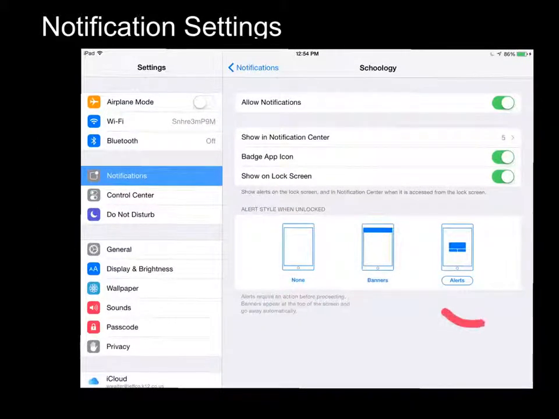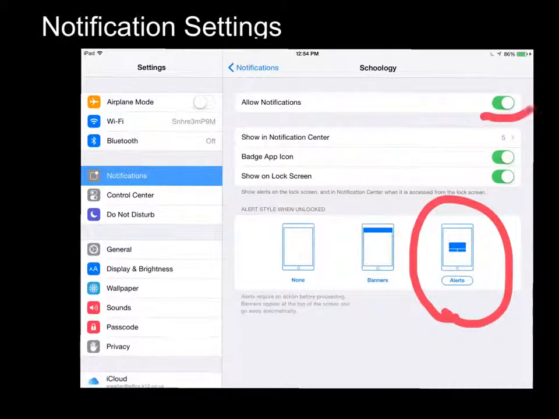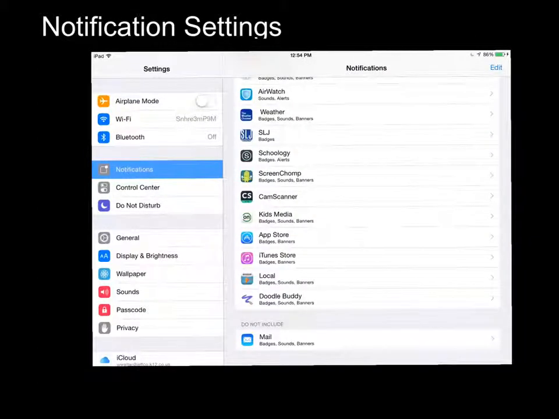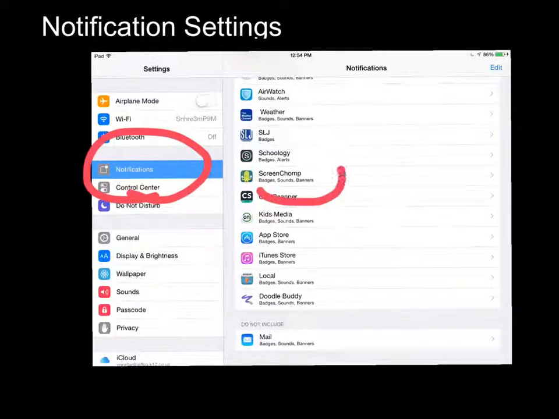Of course, you want to make sure to check the same settings in your Schoology app and also in your Jefferson High School app. If you go back to your notifications menu, you can customize the types of messages that you get for various apps. For example, Screen Chomp is an app that I have. I don't really care to receive any messages from them, so I just simply click the right arrow and select None for the type of notification.